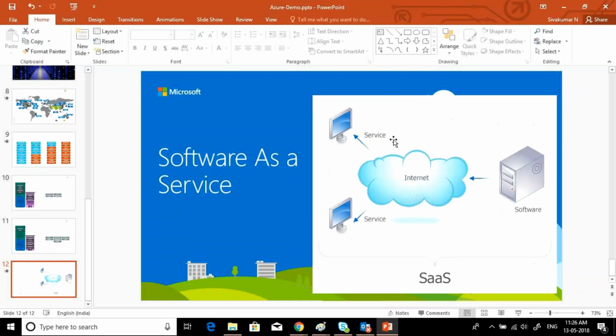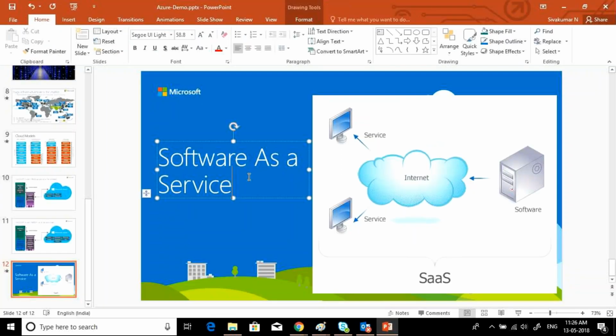So software as a service. Software as a service is nothing but this part. A best example for this software as a service is Office 365. I think everyone has heard about this Office 365. In this Office 365, we are using MS Office right now because Microsoft is offering it as a SaaS offering. So Office 365 is purely a SaaS offering.